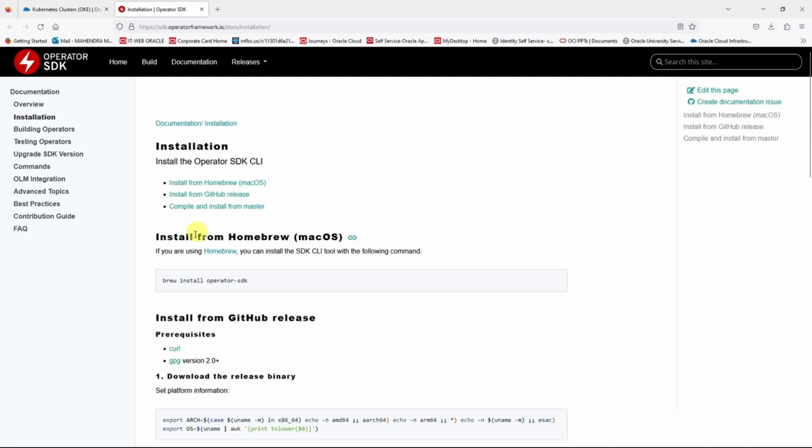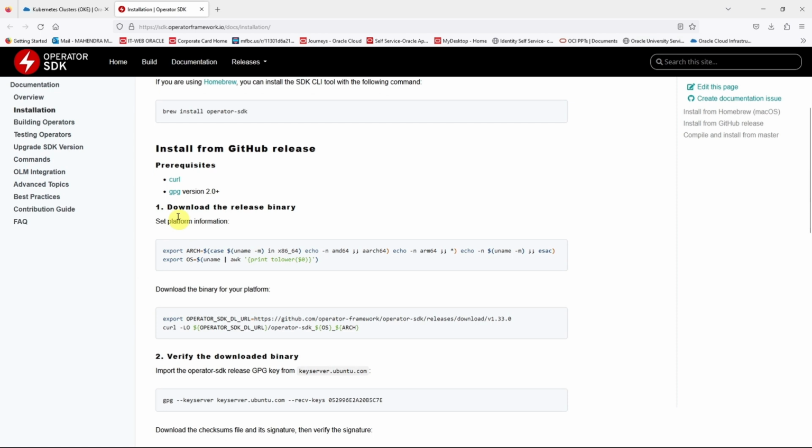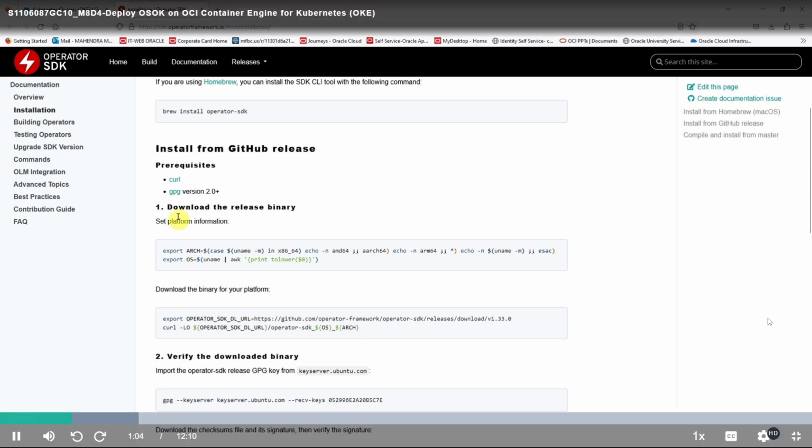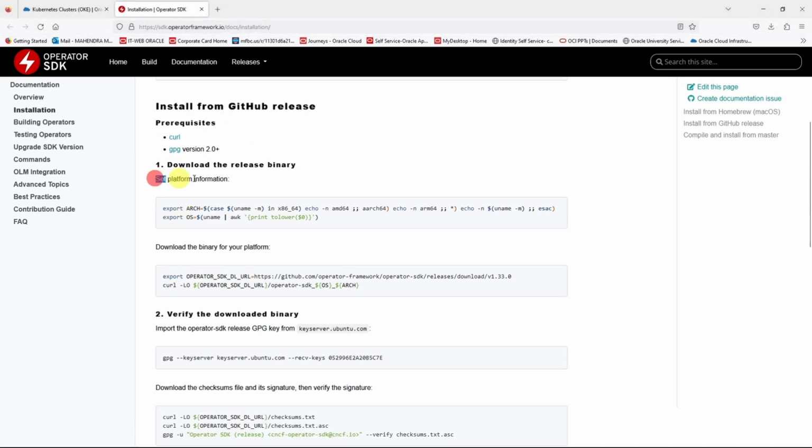The first step as part of this demo is to install the operator SDK. You can visit the sdk.operatorframework.io website for the installation step. There are multiple ways in which you can install operator SDK. I'll be going for install from the GitHub release method. First step is to set platform information. I'll copy the export command given on the screen and paste it on a local machine that I'm using.